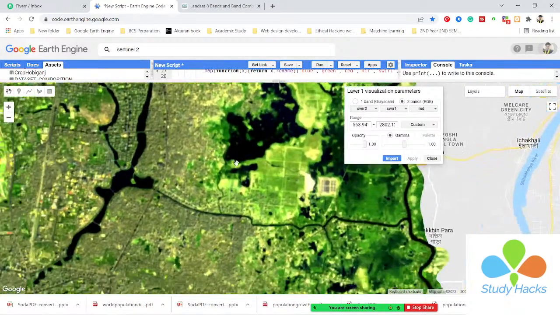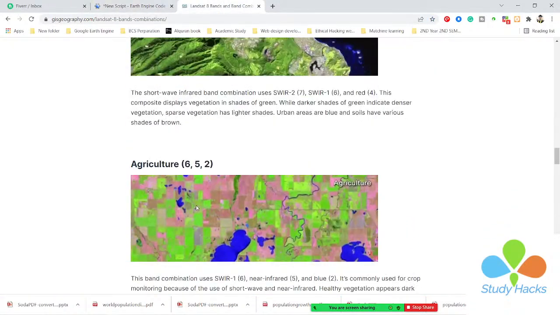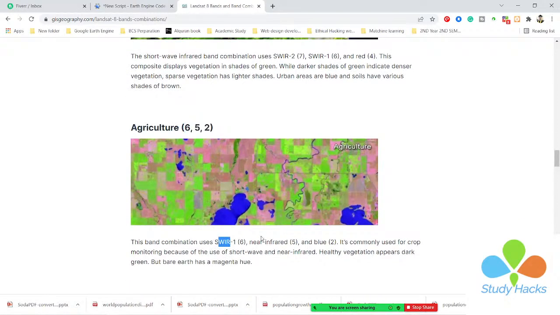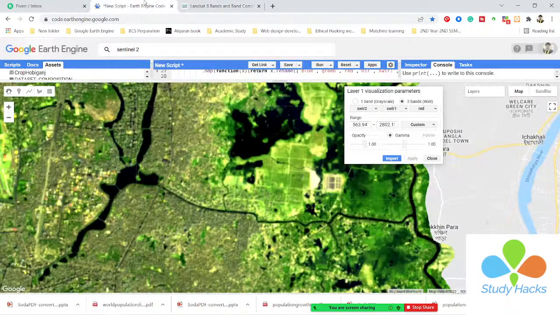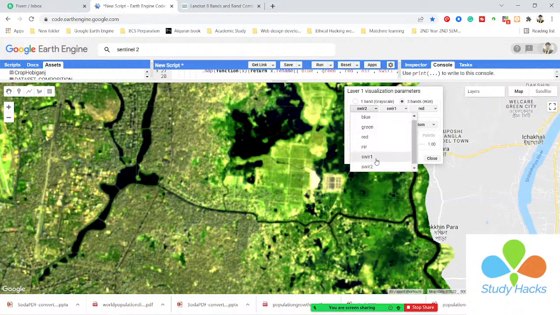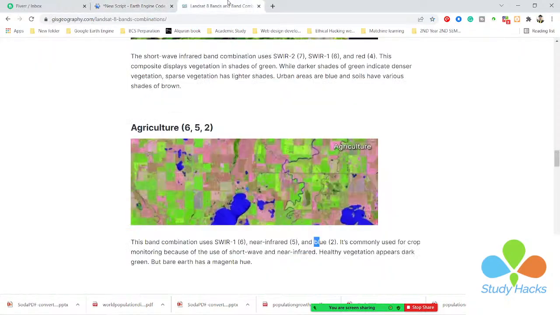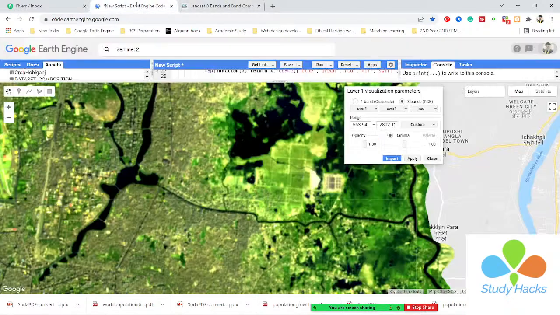Okay, and if you want to identify the agriculture area for your region, then we can use this band combination: shortwave infrared 1, then near infrared and blue. Okay, we also try to show you shortwave infrared 1, near infrared and blue.